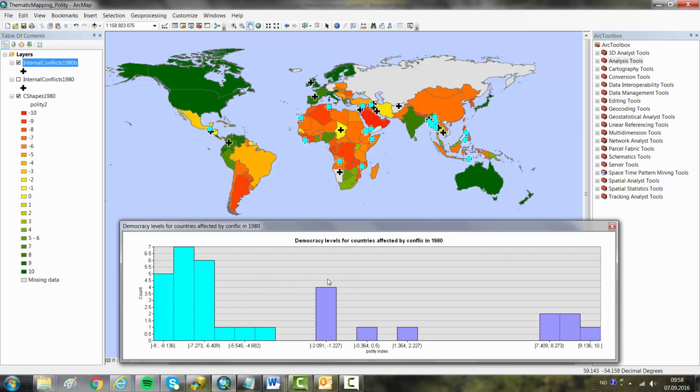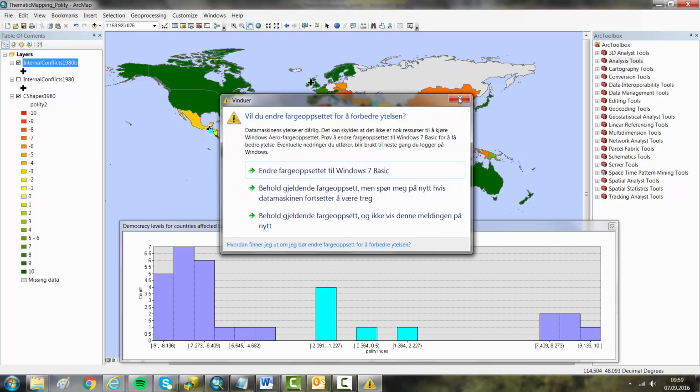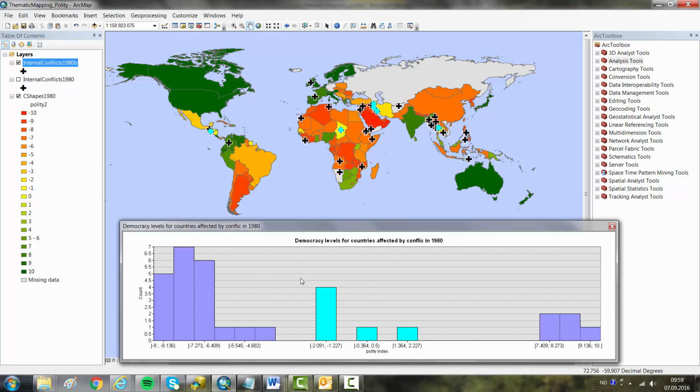And then, according to conflict theories, one should assume that there are not so many conflicts taking place in autocratic countries, because then it's too much control and it's difficult to organize any opposition. And in democratic countries, you have more peaceful means of solving disputes. And here is then actually where you would expect there would be most conflict, but this may not seem to be the case for 1980, as there is not so many conflict here in the middle categories of the democracy levels. So I can turn off the selection again.